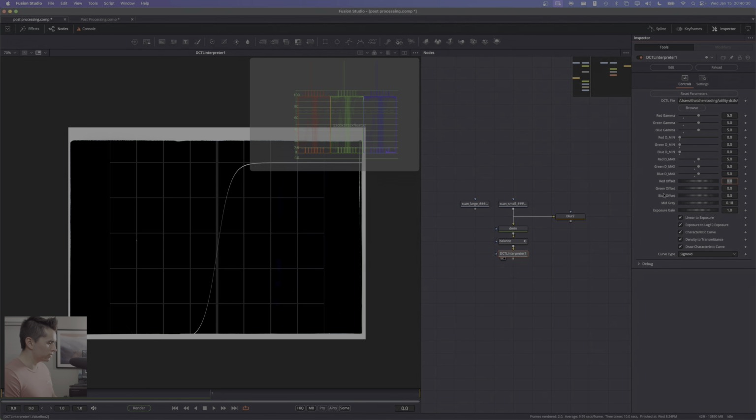These kind of serve as a base offset. But the reality is that by moving these left and right, you can get the same result using the printer lights, is the fact of the matter. However, if you have to make an adjustment to every single shot in the roll, you might as well do that here, right?